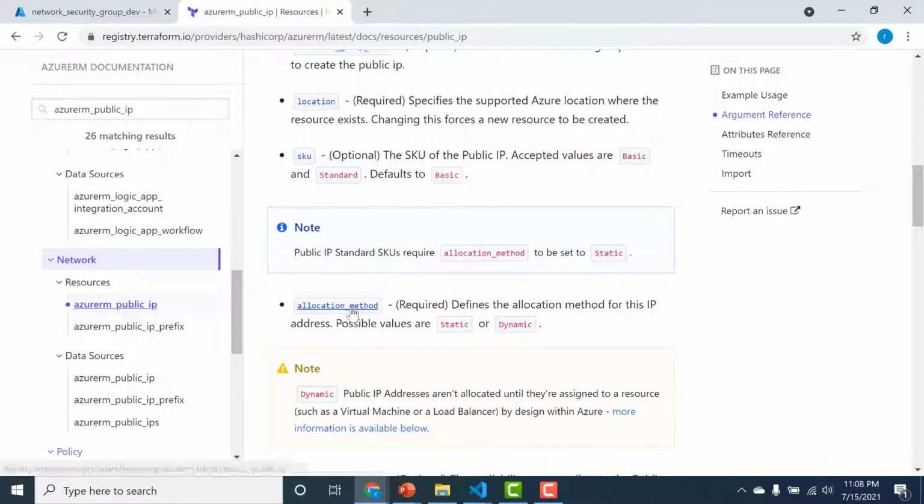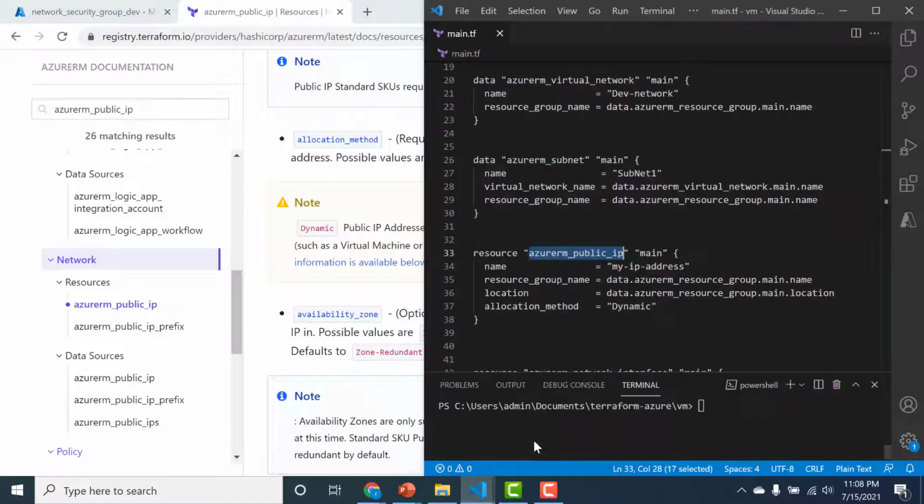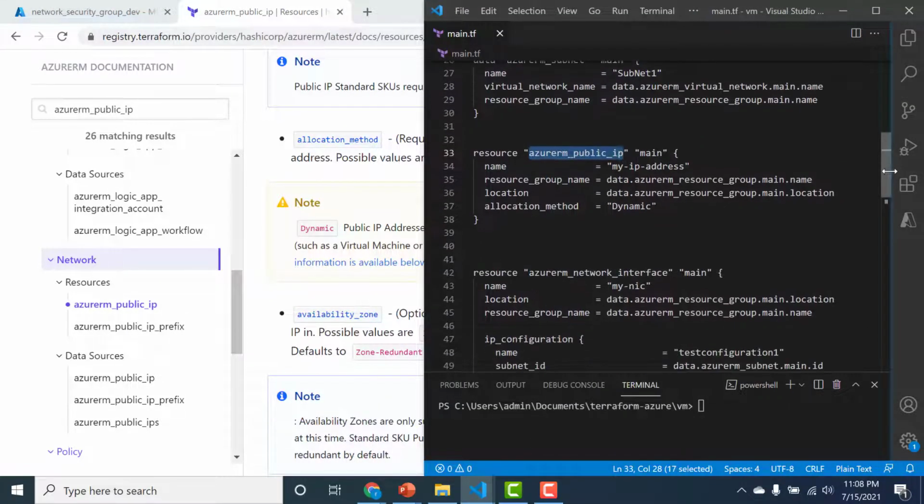So again, the allocation method is a required field and it defines the allocation method for this IP address. The possible values are static or dynamic. Dynamic public IPs are not allocated until they are assigned to a resource. So that's the difference between a dynamic and a static. Okay, so we've created the public IP.